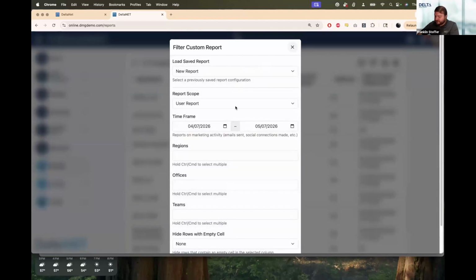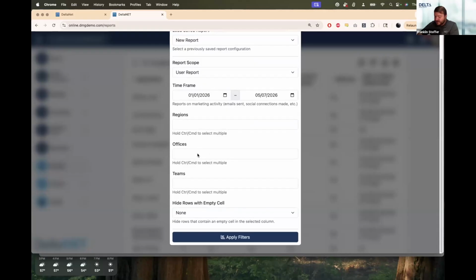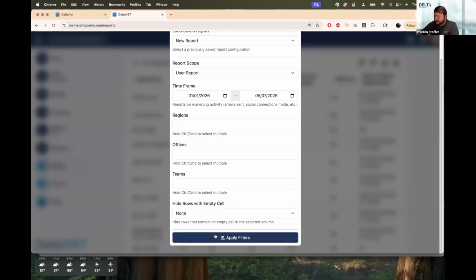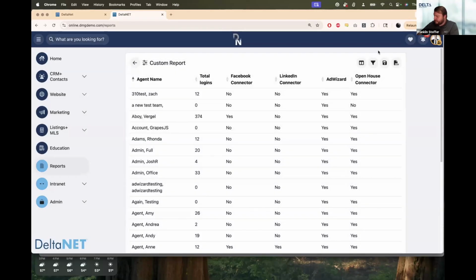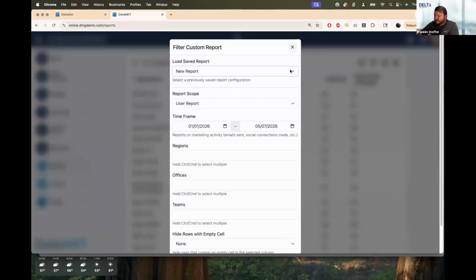And then maybe I want to add a filter to it. And I want to look at all the agents that have used MCFL year to date. So we'll go back to January 1st. And I want to see the whole company, or I can narrow it down into just specific offices or regions. So we can apply the filters for that. Then I want to see some additional information. Maybe I want to save that as a filter.